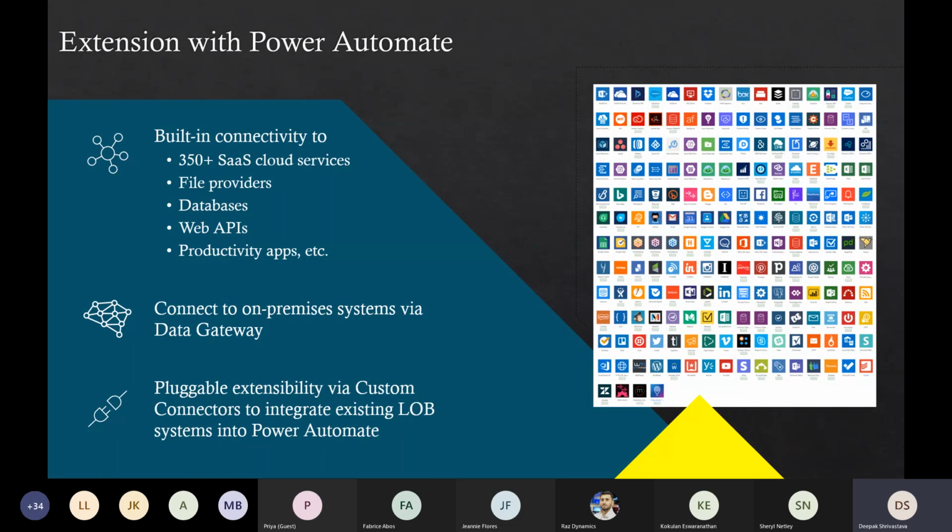But with Power Automate and Power Virtual Agent, you can simply call your flow. In your flow, you can set up your data gateway, connect to your on-prem system, query the data, and present it as you want to the end customer very easily.